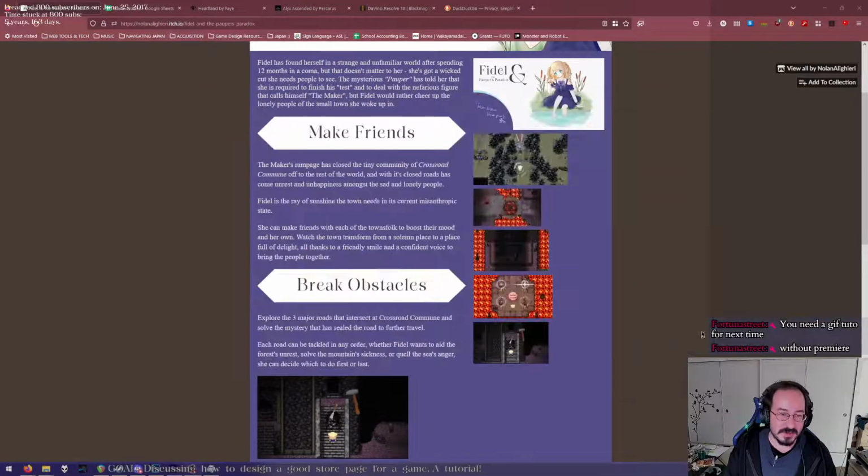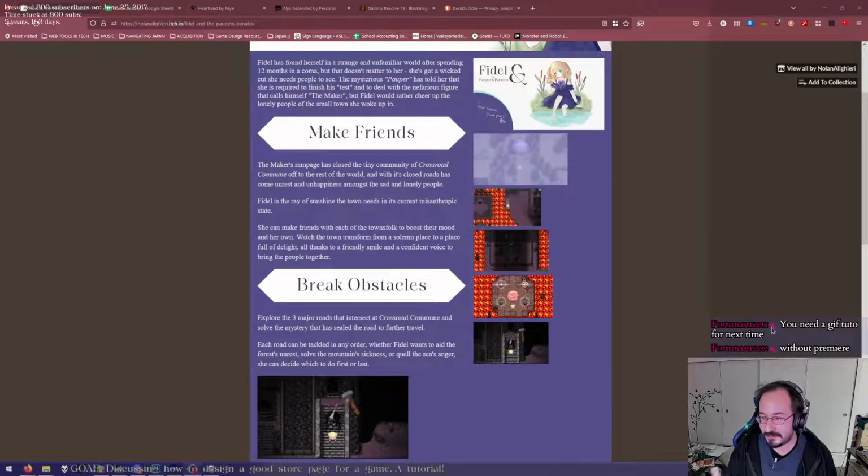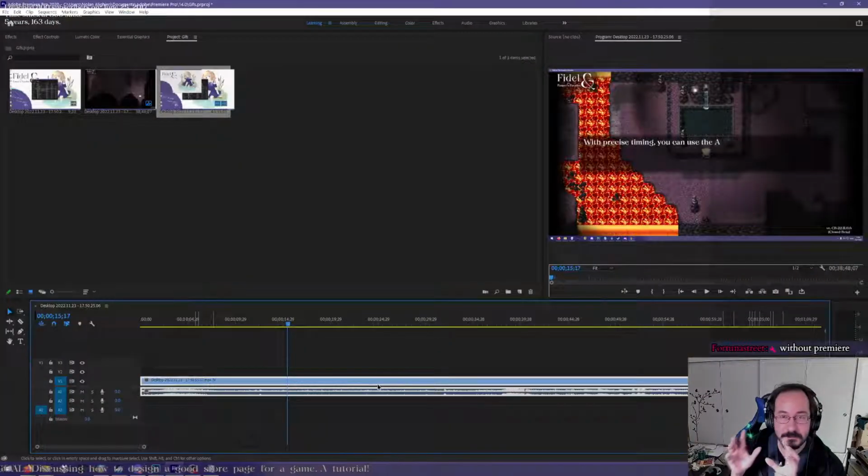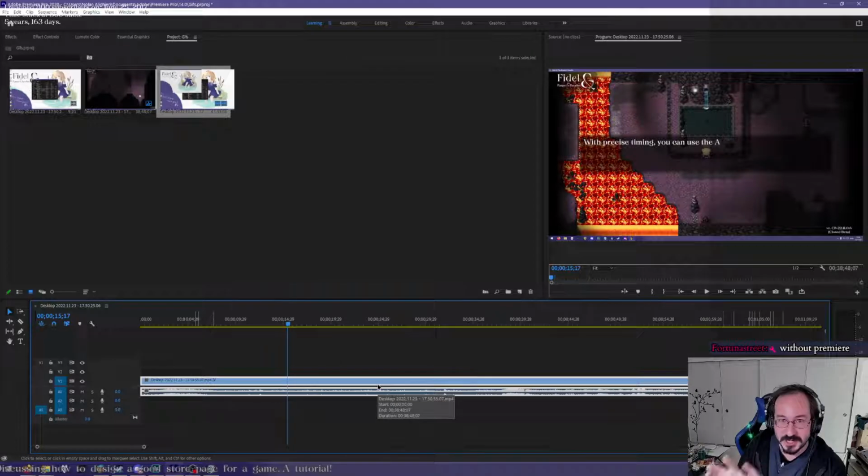I need a GIF tutorial next time. Look, okay, here's the thing. As I'm saying, a GIF is just a video without the audio. So I'm going to teach you how to render this into a video. I'm going to show you the settings, and then you can just take it and bring it into an app.